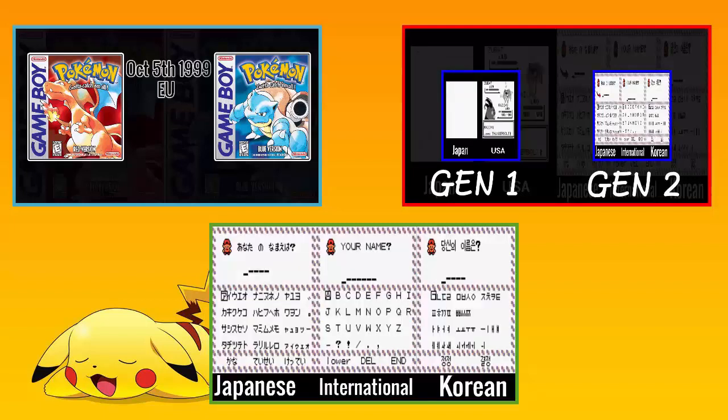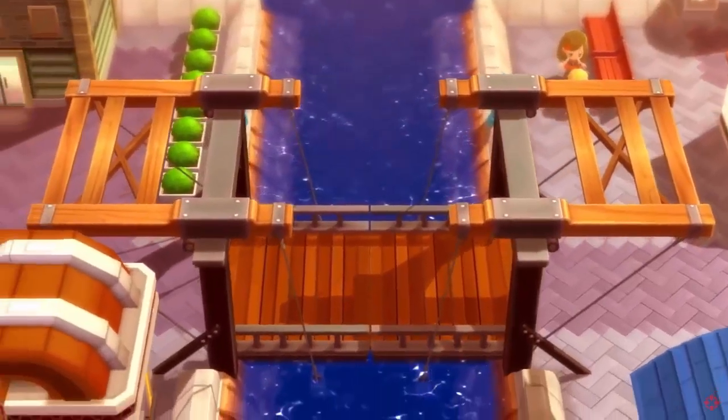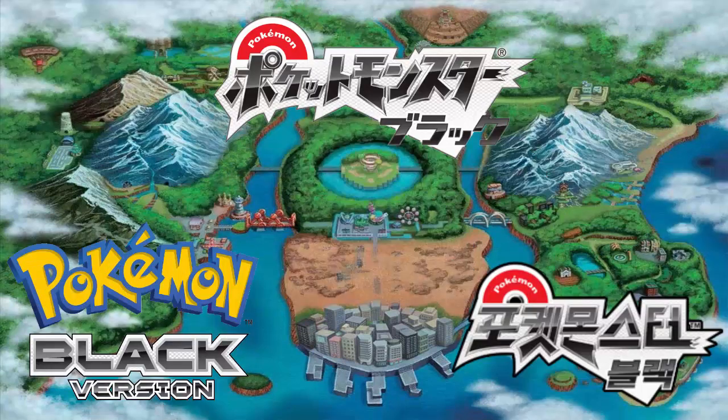Today we will be following on the series of looking at regional differences in the main series of Pokemon games. This time it is the turn of the Generation 5 titles. Starting like always with the most obvious change, it is the logos from the Eastern and the Western versions of the games. On the left you can see the English logo with the Japanese in the middle and the Korean on the right. These are all for Pokemon Black 1.